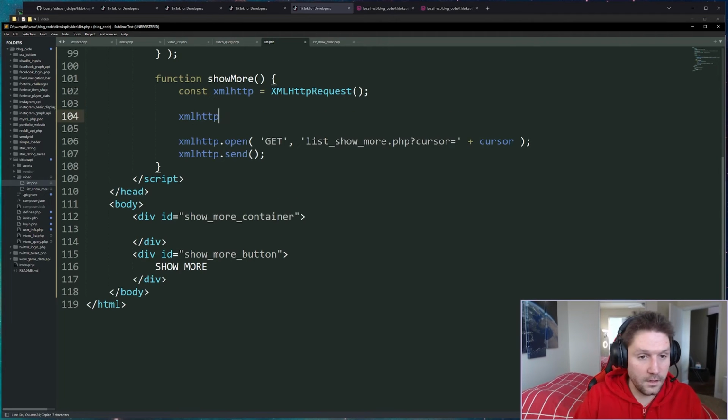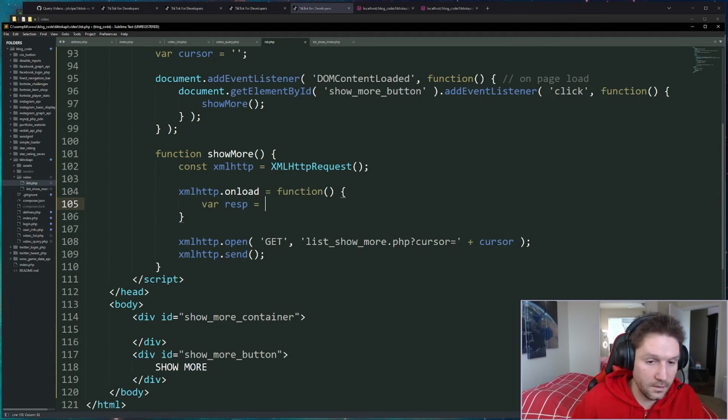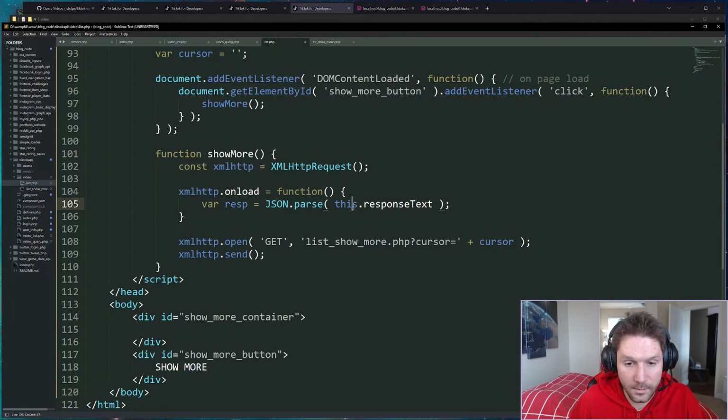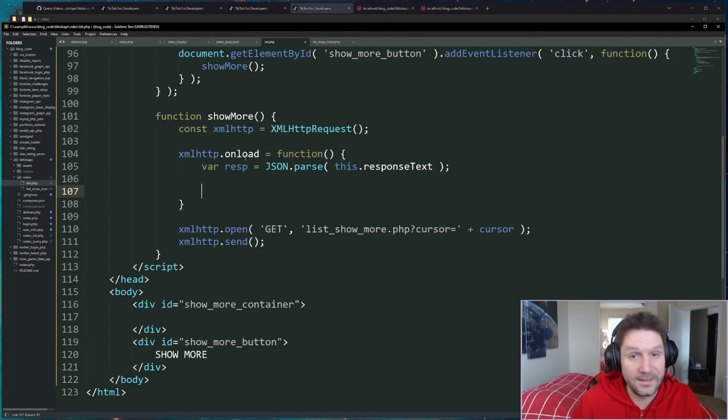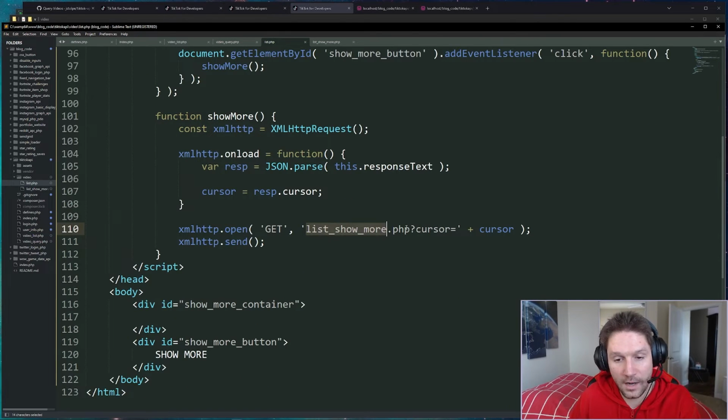All right, so the only thing left to do in here is the onload function. This onload function is what's going to run after our script has run and it's given us a response back. So let's capture our response here in our response variable. To do that, we're going to JSON parse our response text. And here is where we want to store our cursor and update it. So we're going to say cursor equals response.cursor, because in our list show more PHP, we're going to be returning the cursor.